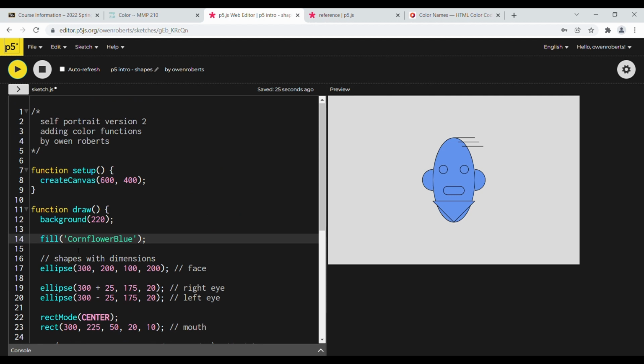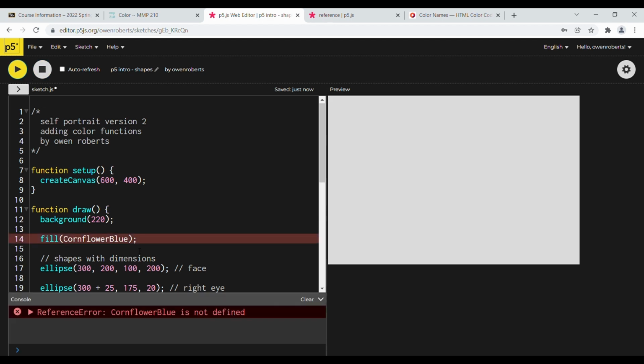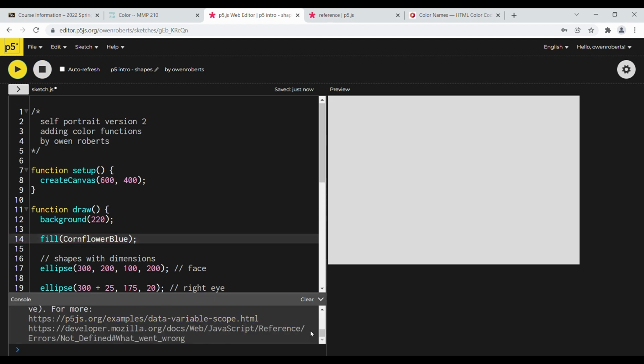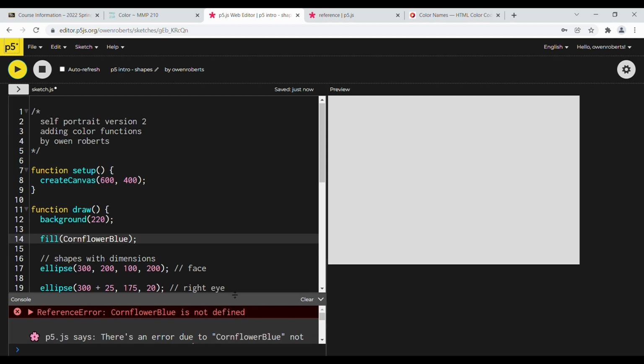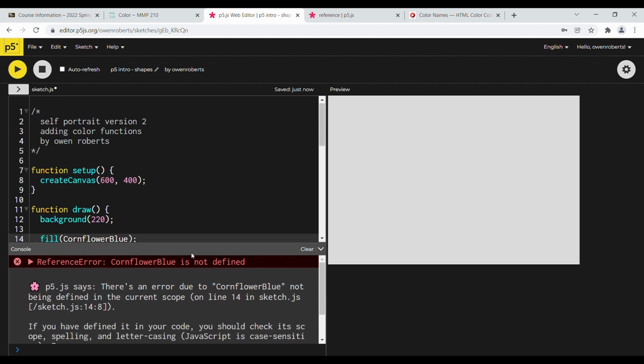Notice that the name of the color has quotation marks around it. That's because it's a string value. Remember we talked about data types: numbers, strings, and booleans. This is a string value, which is a sequence of letters. And if we don't have quotation marks, we're going to get an error here. It's going to say undefined. You can see in our console down here, it pops up when we get an error. And it says cornflower blue is not defined.